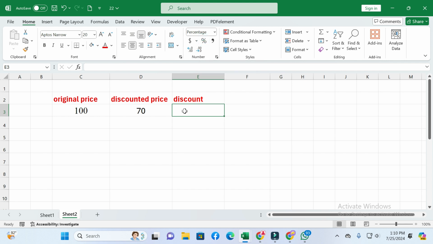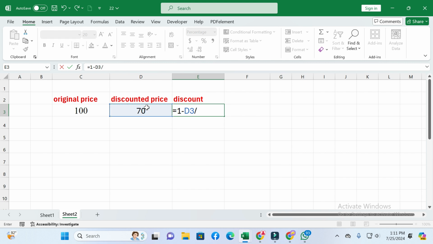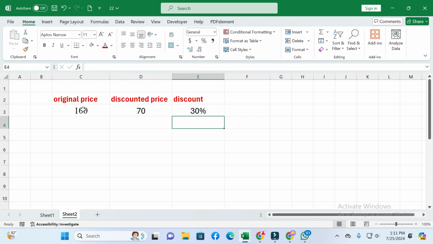So after this, write the formula for calculating the discount percentage. Write equals, then write 1 minus, and then divide discounted price by original price. After this, use a slash for dividing and then write the original price and press Enter. So you can see the discount percentage is calculated.